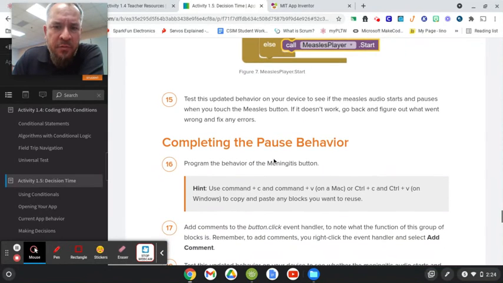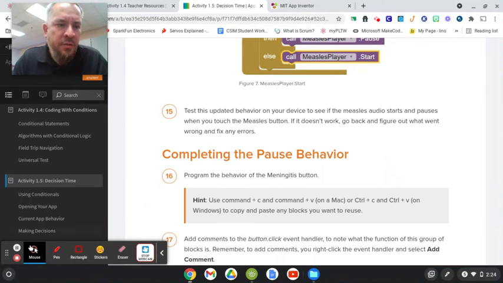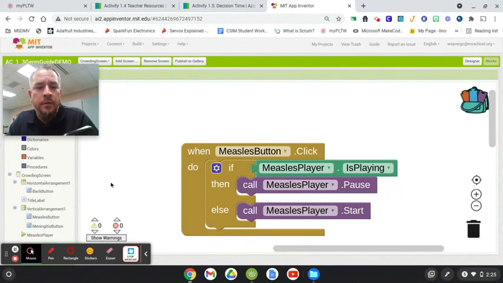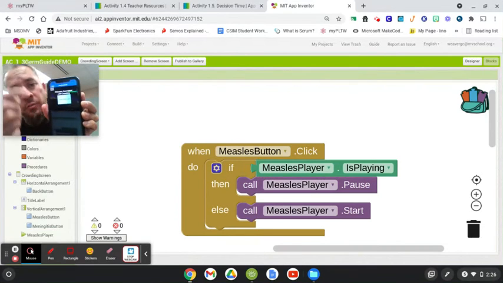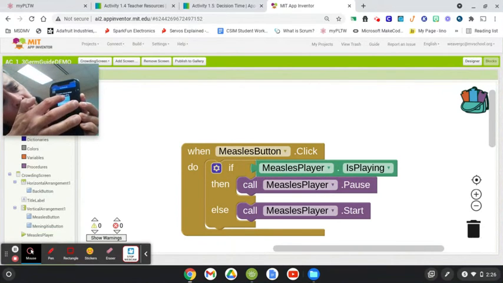Okay, 15 says, test the updated behavior. Well, I'm pretty sure it works, but let's make sure. Okay, so I'm going to try that out. So again, if I click the measles button, it is going to play the audio. But if I click it again, it should pause. Okay, so I deployed it onto my phone. Maybe you deployed it on your device or your neighbor's device, your partner's device. But it should work. So if I click measles.